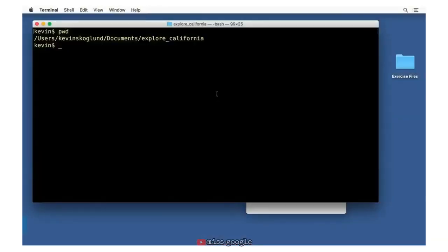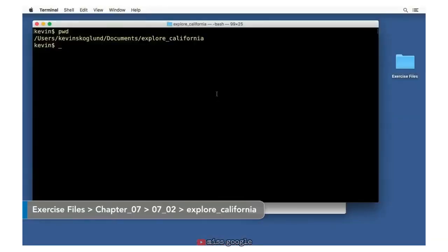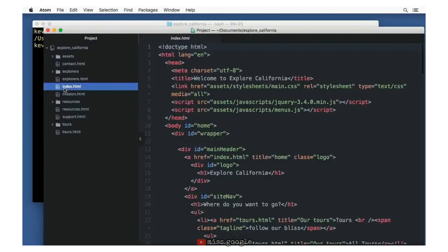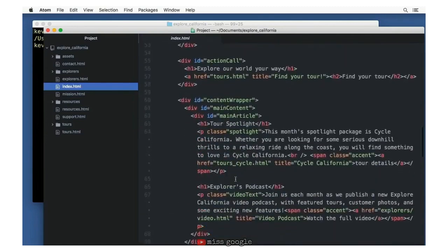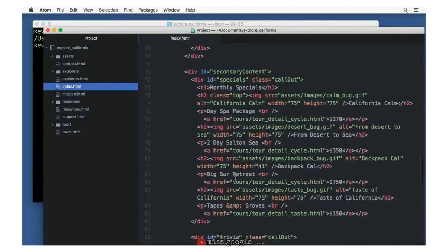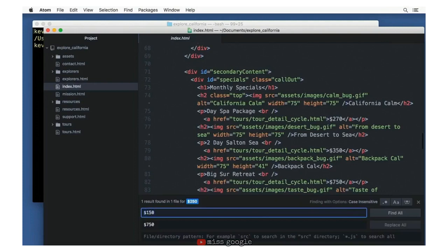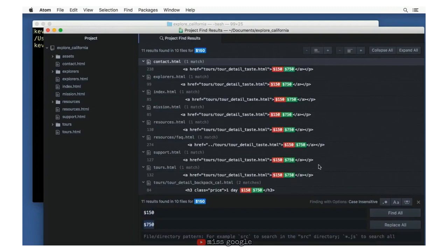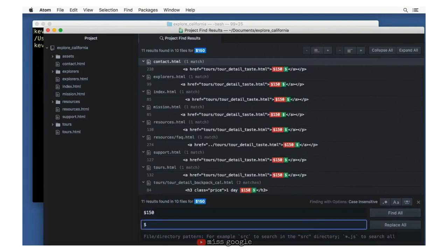So in order to see this, we first need to make some changes that we can take a look at. So let's go into our text editor. Let's make a couple of changes here. Let's look at index.html. Let's scroll down and let's see, we've got some packages here. We changed prices on packages before. Let's just bring up Taste of California. And let's change this price from $150 to something else. So I'm just going to do a global search for $150. Let's do find all. See what it brings up. There's a bunch of these in here, and let's change it to be $175.